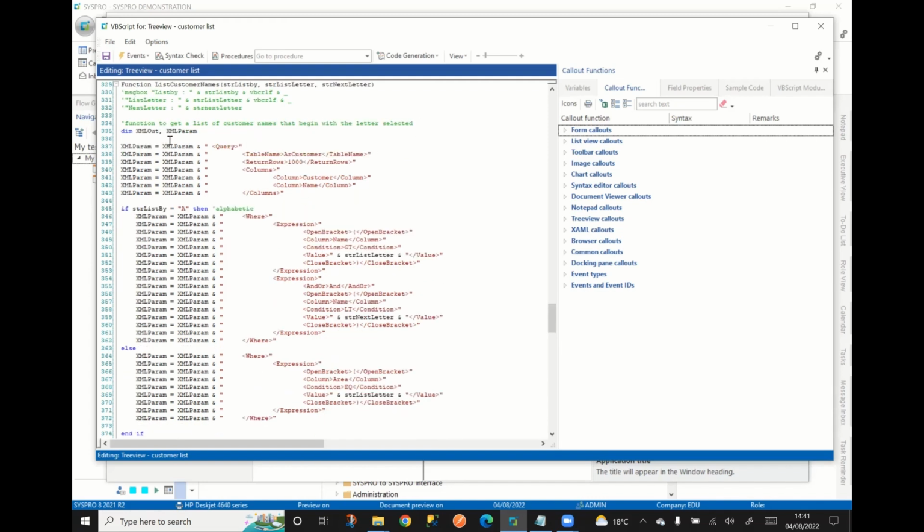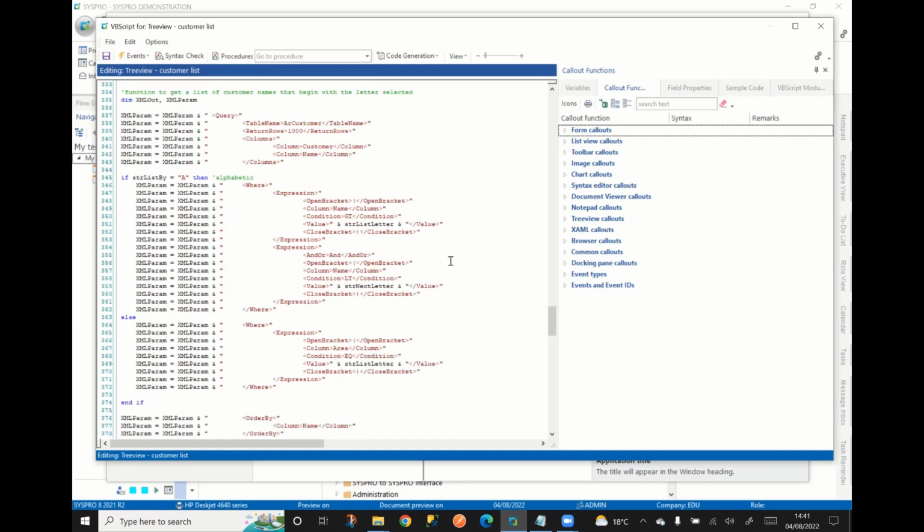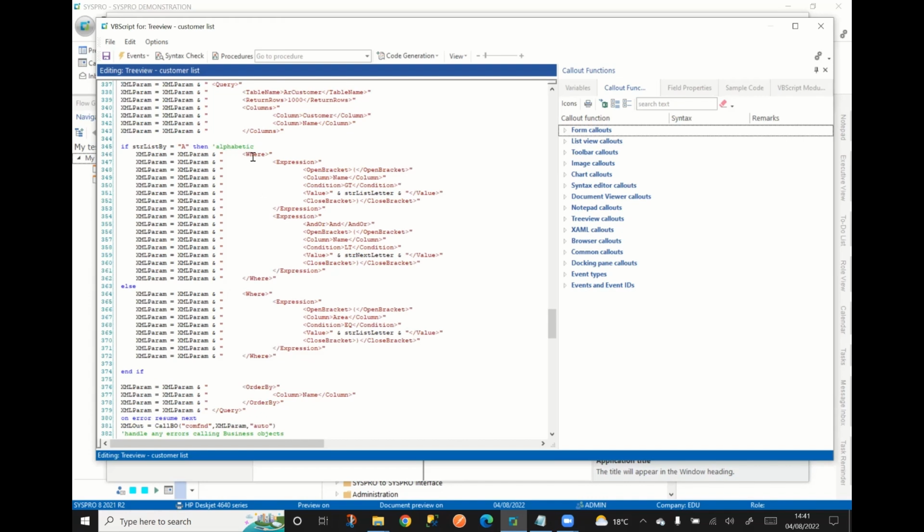And basically what I'm doing, I'm building XML param for my COMFND. So table name is AR customer. We're actually only after number of rows, could have taken that out. We want the customer account number and the name. So they're the columns we want. And dependent on the A or the G, I'm just building 2 separate where clauses, so that's greater than the first letter and less than the second letter.